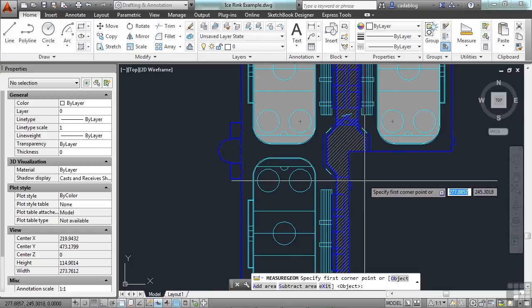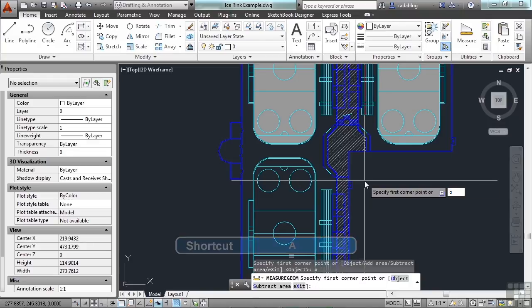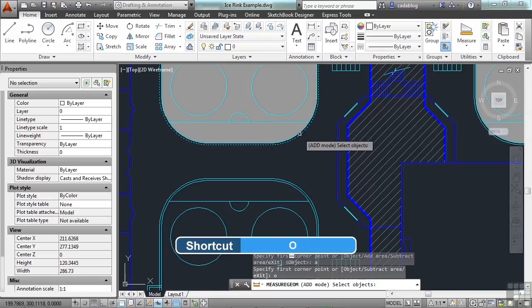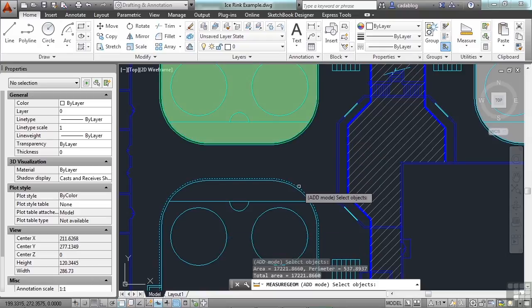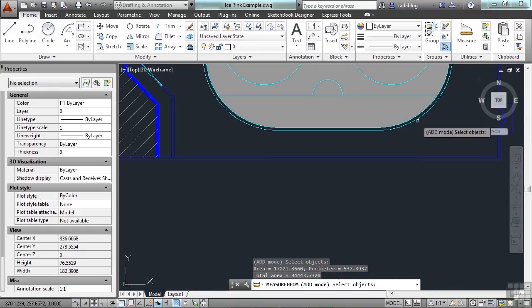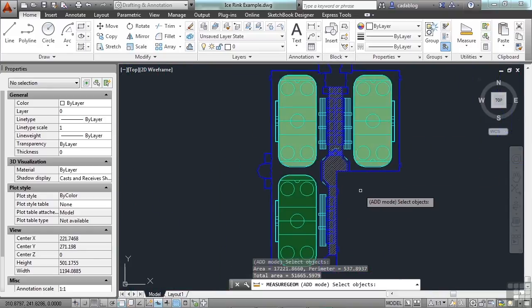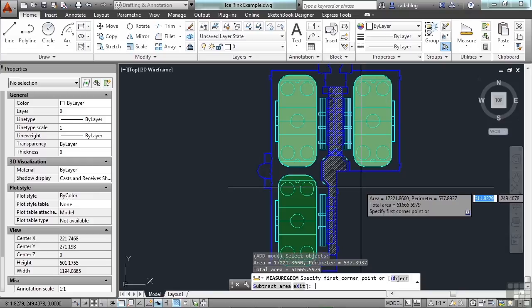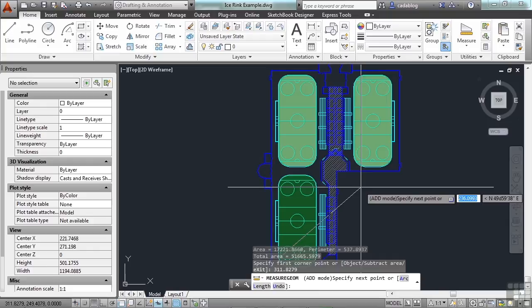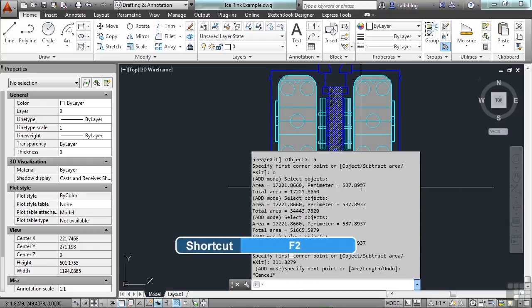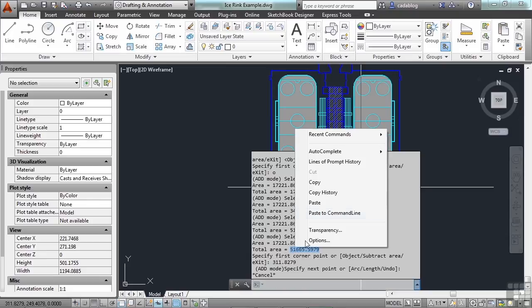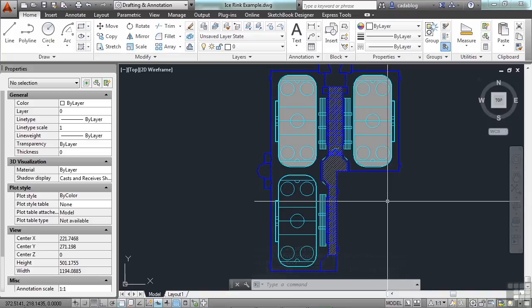So you have to start with the add function. So type in the letter A for add, and now O for object. No need to pick all of this. We'll just select our objects. Once all 3 have been picked, we'll press Enter, and we see our individual area, the perimeter, and our total area for all 3, which is what we were looking for. Press Enter. Let's exit out of here again. Press F2. And we have our total area right here. Now we can copy this out, paste it into an email, and send it off to our boss.